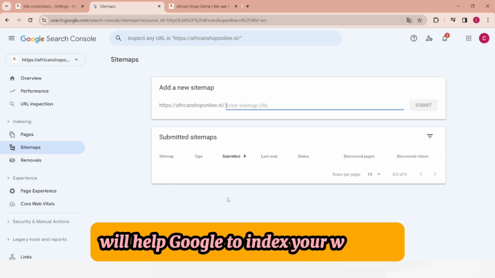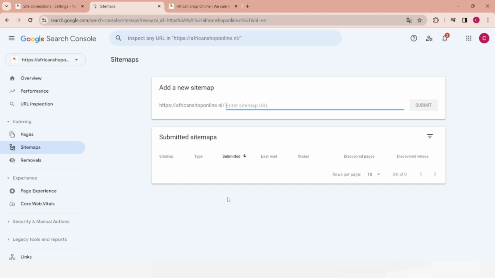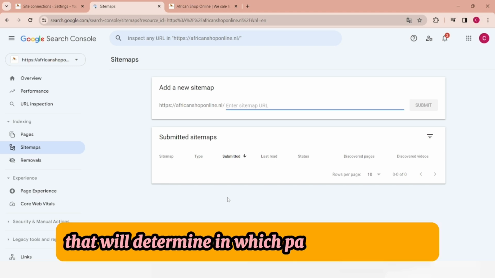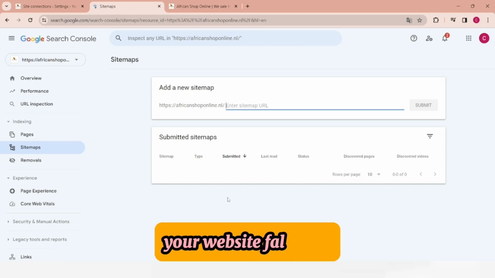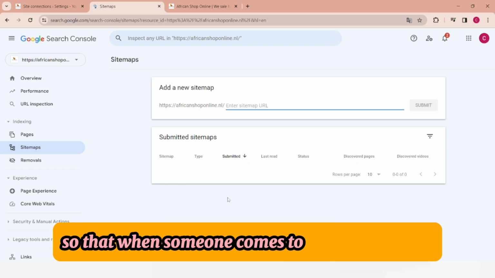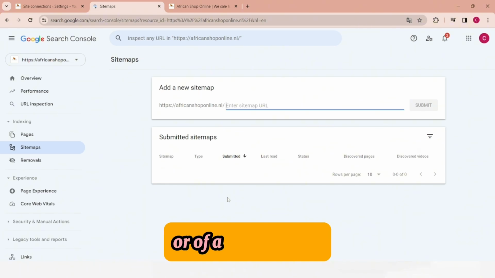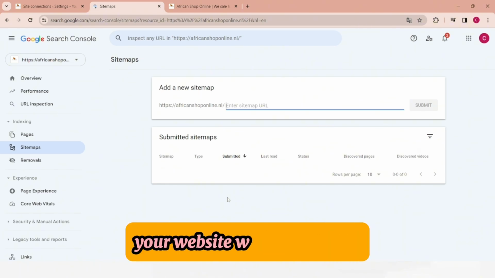to index your website, as in to crawl your website and get the data of your website that will determine in which particular category your website falls into, so that when someone comes to Google to search that particular category of a product or of a website, then your website will be listed among that particular category.